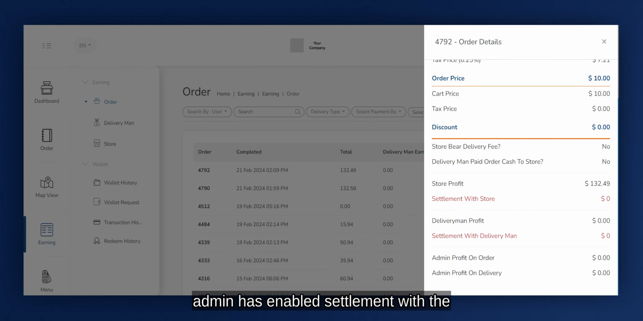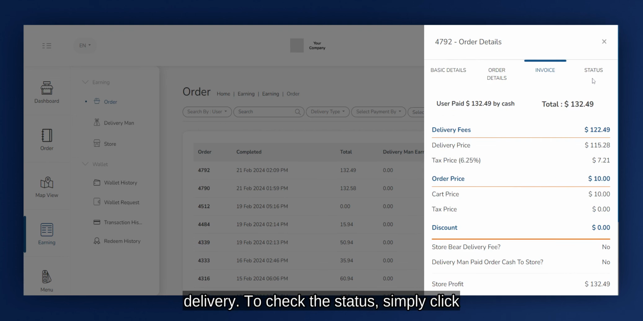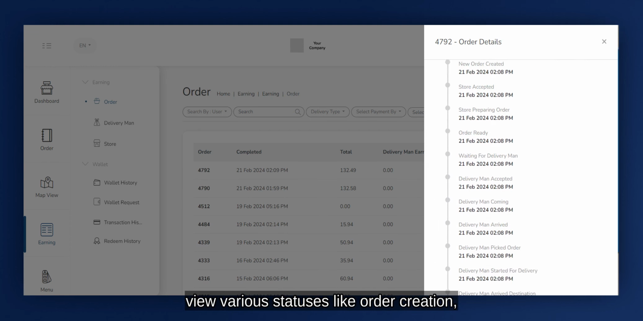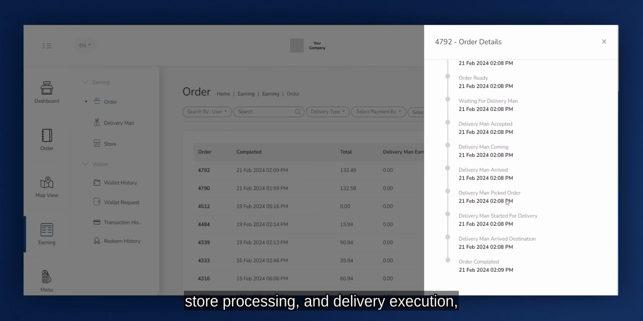Regarding settlements, if the admin has enabled settlement with the store, any admin profit will be deducted from the store's wallet. Similarly, for the delivery person, if the settlement is activated, any admin profit on delivery fees will be withdrawn from the delivery person's wallet. We then see the admin profit on the order and the admin profit on delivery. To check the status, simply click on the Status button. By doing so, we can view various statuses like order creation, store processing, and delivery execution, along with the respective times and dates of these status changes.